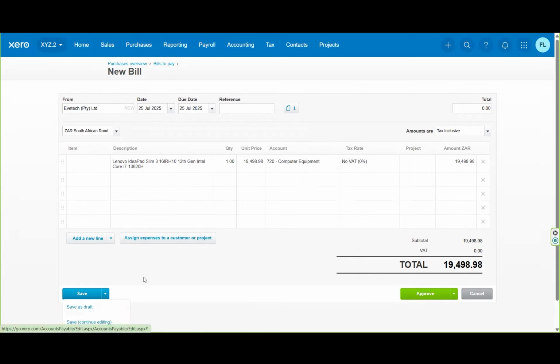I can just save this as a draft. If I put it as a draft, it will go into drafts, but that means it doesn't actually recognize the transaction in Xero. The moment we approve the bill, Xero will raise a supplier and it will raise the expense, or in our case, take it to computer equipment in the ledger. So it'll do the journal, the transaction for us. But if I just click save and leave it as a draft, then my accounting system is not being updated. So you have to hit approve at some point. So I'm going to click approve.